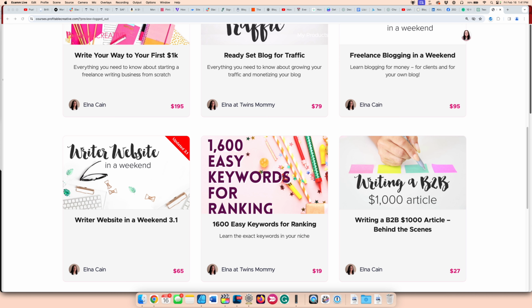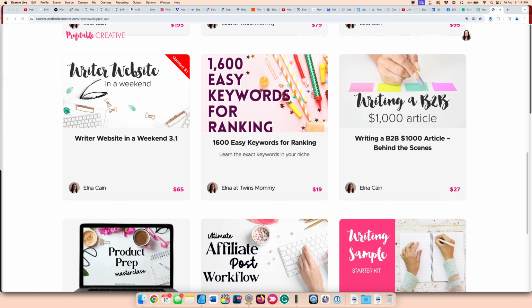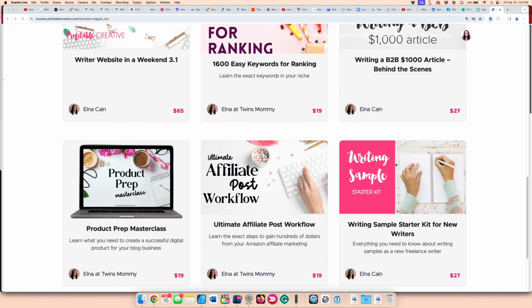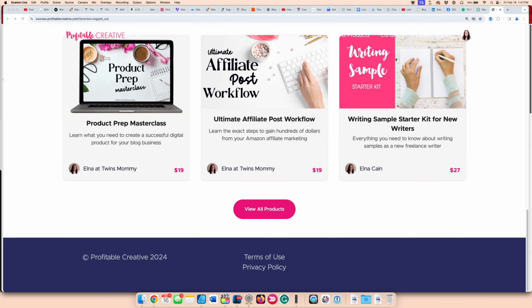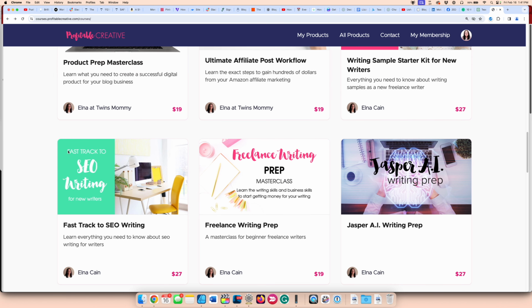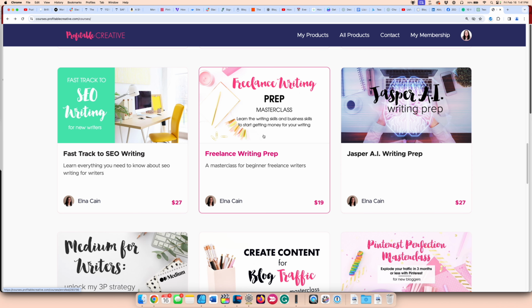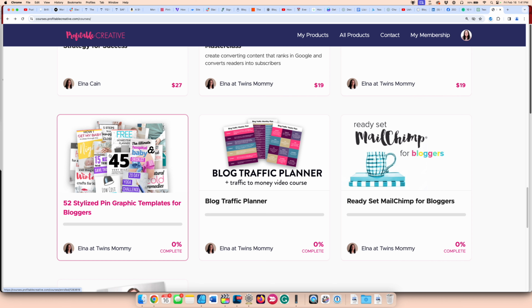The easy keyword guide is not a course, it's a guide. But I have the masterclass as a course. I have the affiliate post workflow as a course. The sample kit is a course as well. And if you keep on going, you can see there's lots of courses here that I have. Here are graphics. I'm selling a digital product of graphics here.